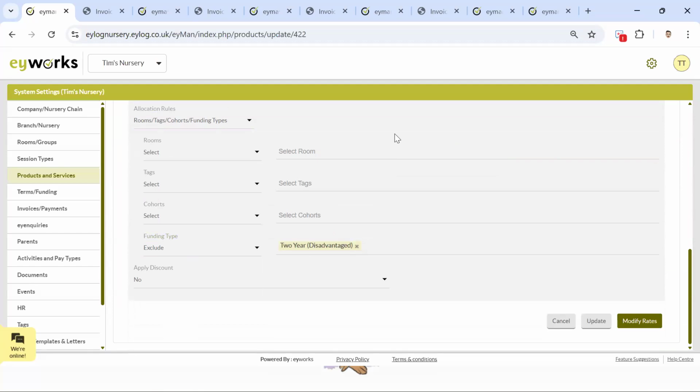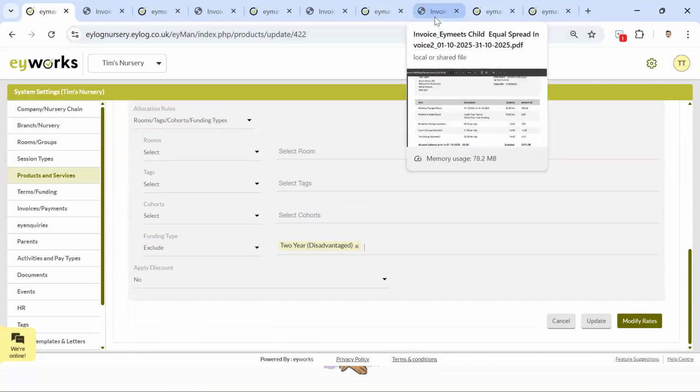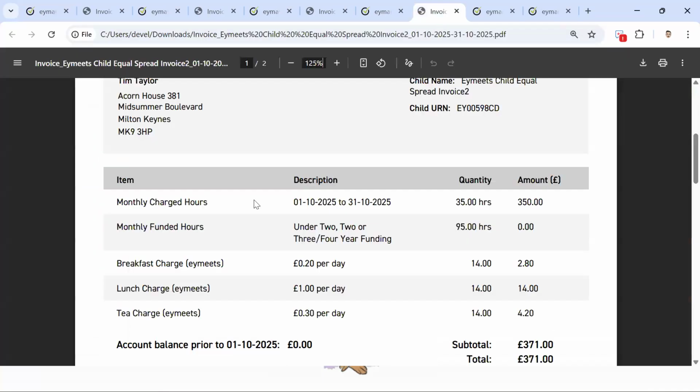But one option which we offer, which is quite unique and used at some but not all nurseries, is the concept of an equal spread bill for the charging elements, but more of an actual session charge for the consumables. So that there's a clear evidence here in terms of where those products, those food, those non-food, those extra activities are being billed.